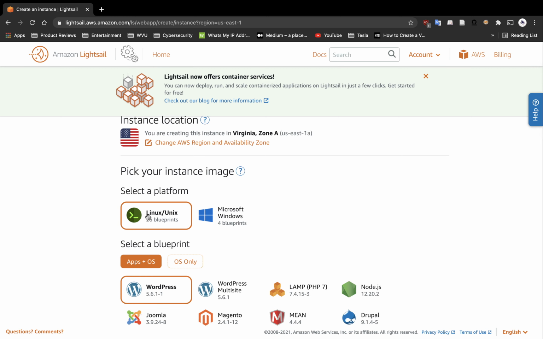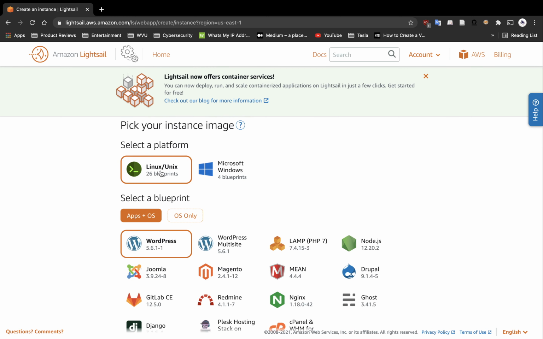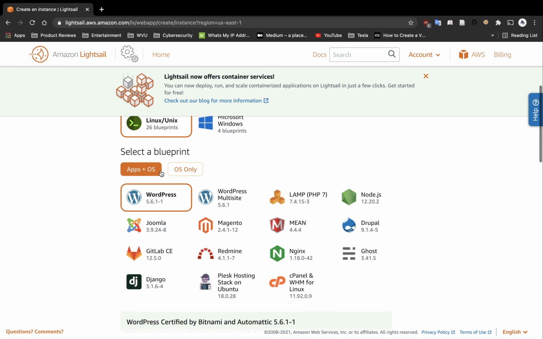And the platform we'll be using for this lab will be Linux and Unix. Now, there's all these different software options down here for all these apps. You might see a LAMP setup right here, which is Linux, Apache, MySQL, and PHP, and think, well, that's exactly what we're doing in here. Why aren't we using that one?